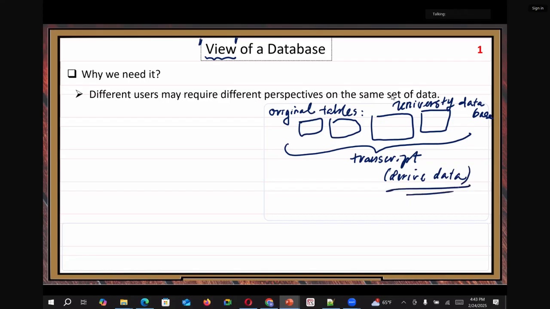So you can display the result of the transcript table. But the question is, you need that view, that perspective. Our users need that special perspective. Other than the transcript table, our users may need other different ways to present the data, various other ways to present the data.